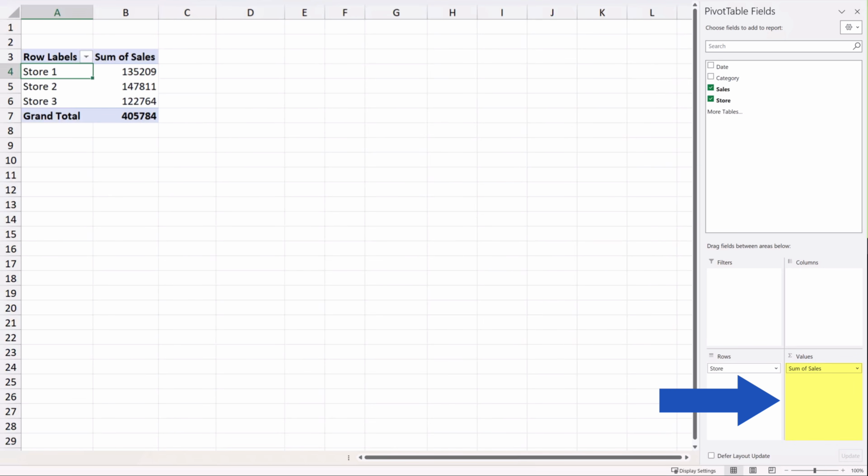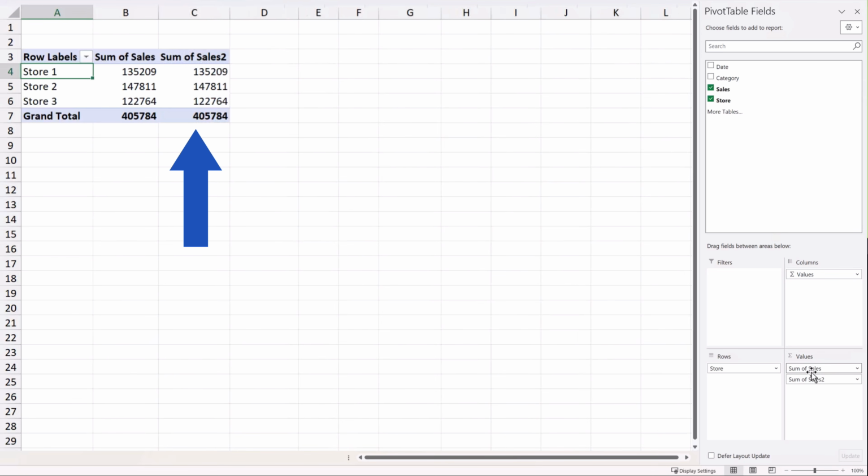Now we can move on and have a look at the area called values. There are some interesting tricks that we can try out here, so let's have a look. Let's take the field Sales and drag and drop it to the Values area again. If you notice column C, it contains the copy of the sum of sales dataset, and the same item is also included in the Values area down here on the right. So now we're working with two columns containing the sum of sales dataset in the pivot table.